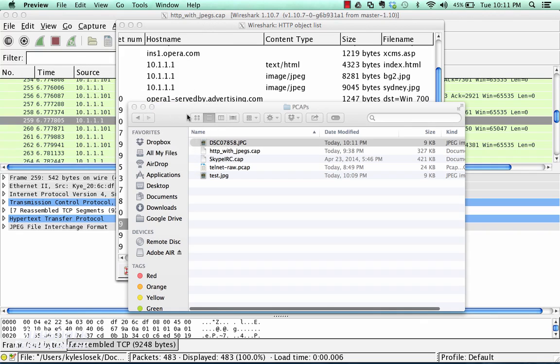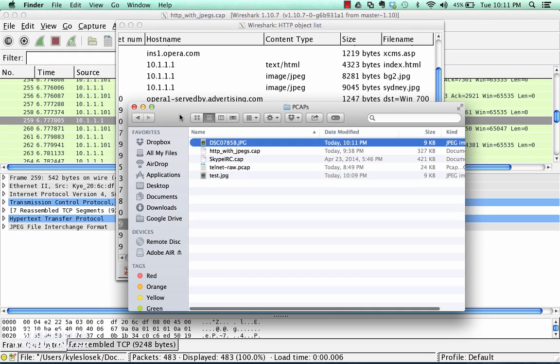So that's a really great feature, especially if you're doing incident response or looking at traffic, maybe perhaps malicious traffic, and you want to pull out perhaps a piece of malware or an infected image, or you just want to see what your users are browsing. This is a very powerful tool to use. So that is pulling objects out of Wireshark.